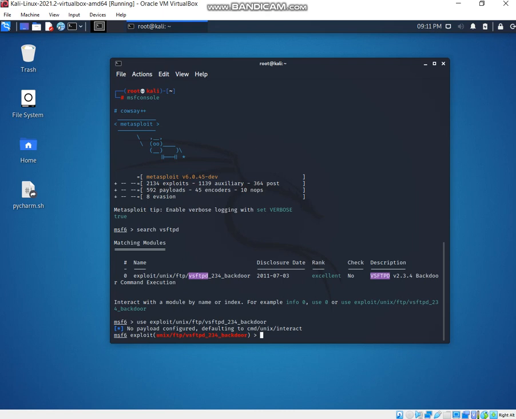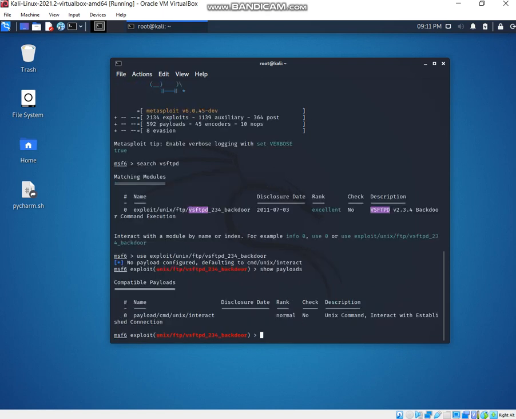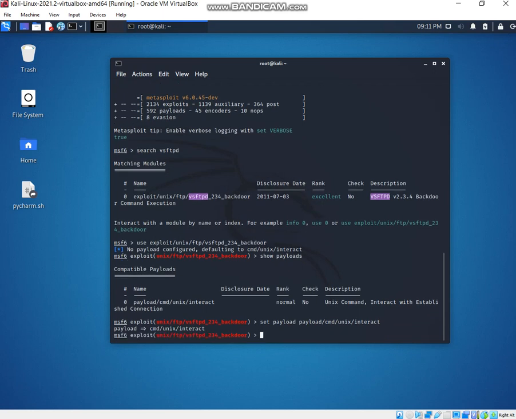Let's check out what payloads there are. We'll use show payloads. There's only one payload, so let's select that. Set payload, and then again the address of the payload. All right, it has set our payload.